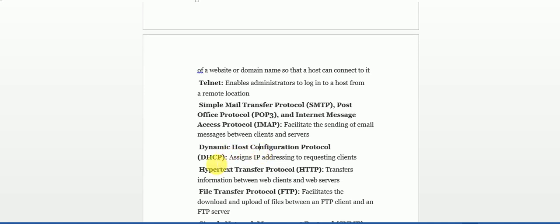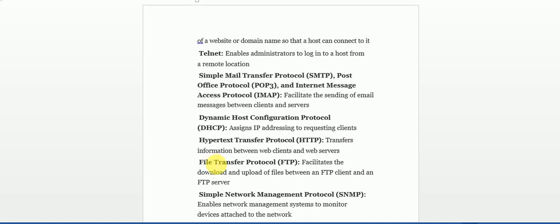And the next is DHCP, Dynamic Host Configuration Protocol. It assigns IP addresses to the client automatically. And what is HTTP, Hypertext Transfer Protocol? It transfers information between web clients and the web server. Like when you are searching in Google and opening some website, some of them use HTTP, some of them use HTTPS. To represent them, it uses this protocol.